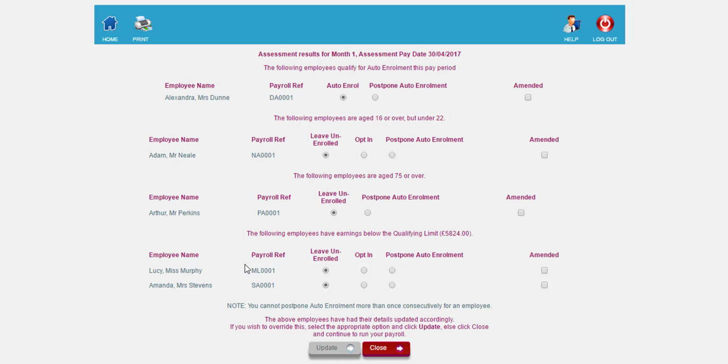If you have any employees that are below the earnings limit, they can be opted in if they have indicated they wish to join. You will need to amend their status here by clicking on these buttons.